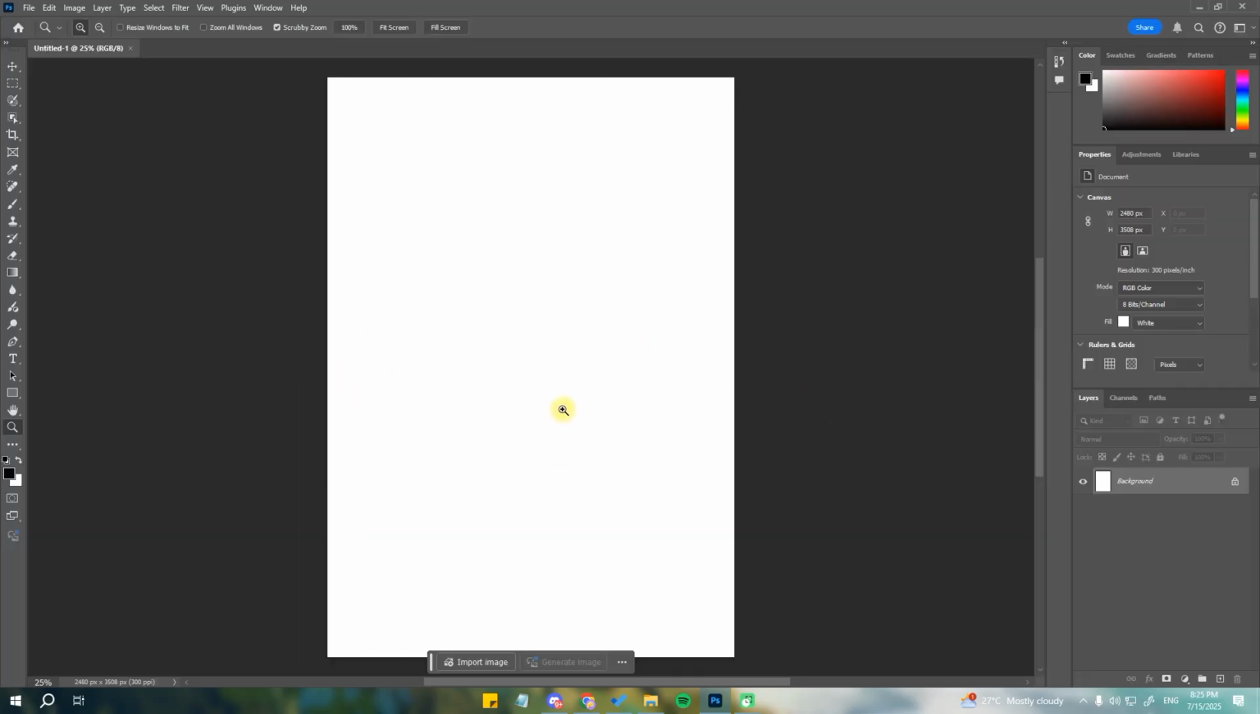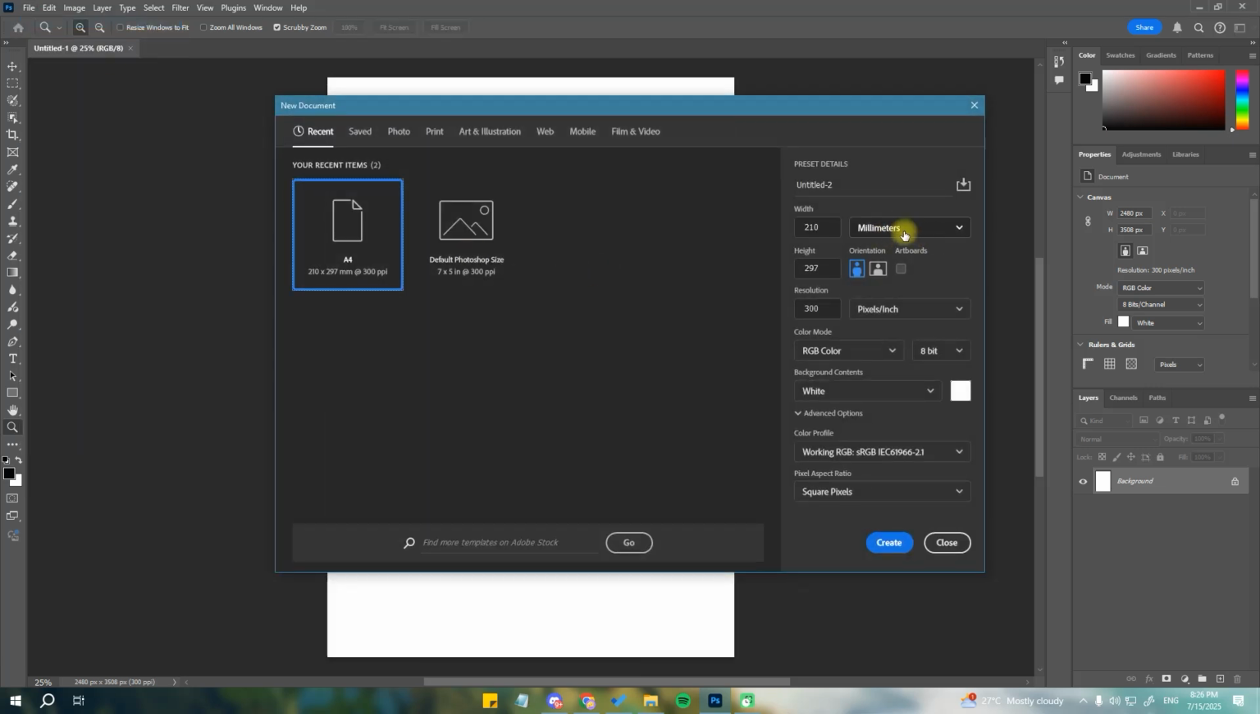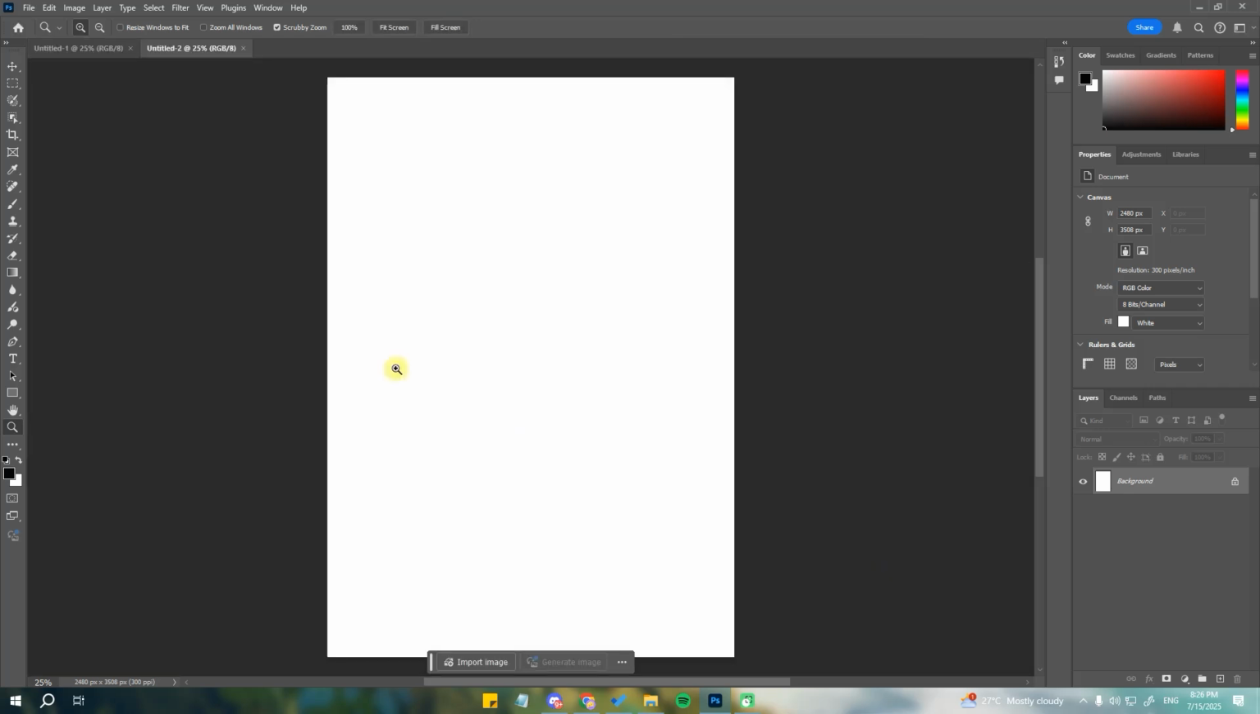Now, if it doesn't work for you, another alternative way is to go to the File tab at the top left and select New. At the right hand side, we are going to change the unit to pixels. And for the width, we are going to change this one to 2480. And for the height, set it to 3508. And just click on Create at the bottom. And those are the dimensions for an A4 sized paper. And also make sure that the orientation you selected is on portrait.